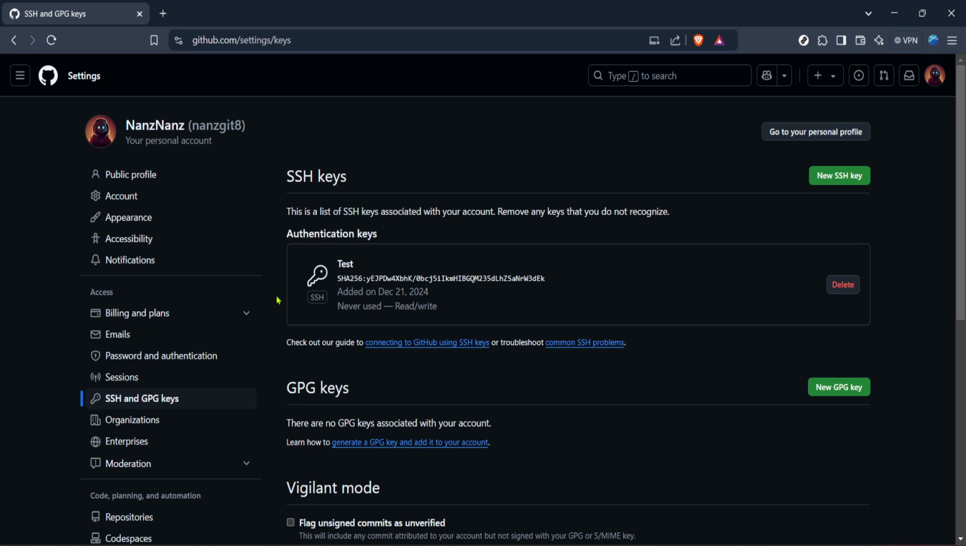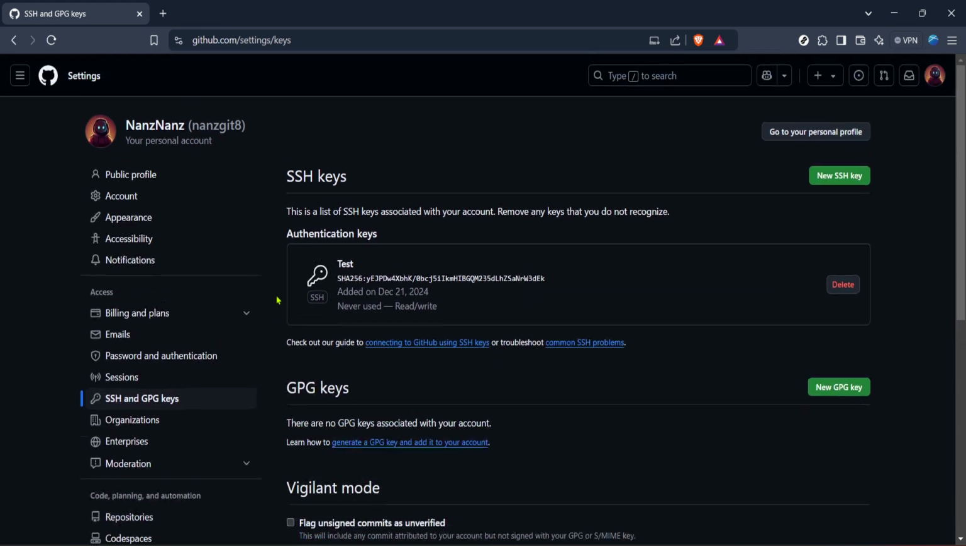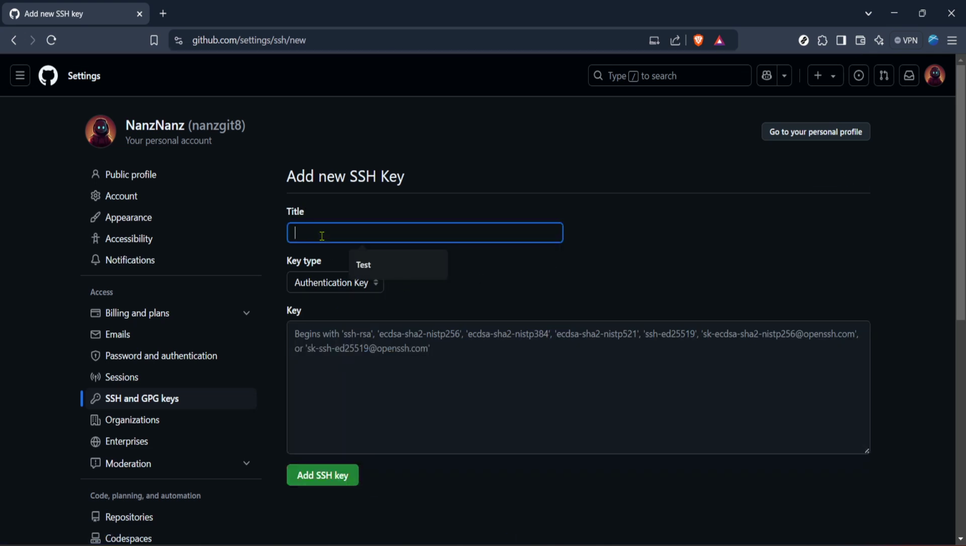Now, to add a new SSH key, look for the new SSH key button and click on it. This is your gateway to entering the details of your SSH key, which you've generated locally on your computer. You can find all sorts of guides online if you haven't generated one yet. Once you have your SSH key ready and copied to your clipboard, return to your GitHub SSH keys page.